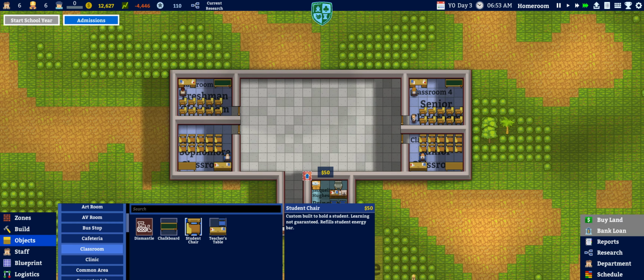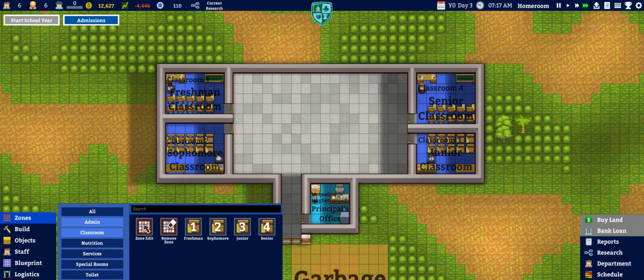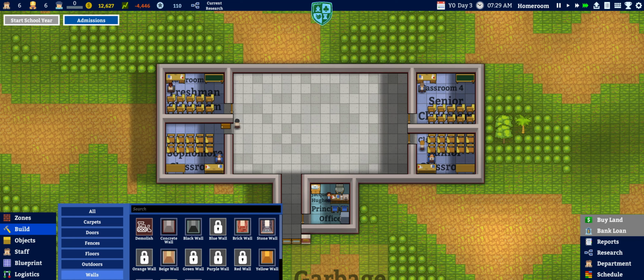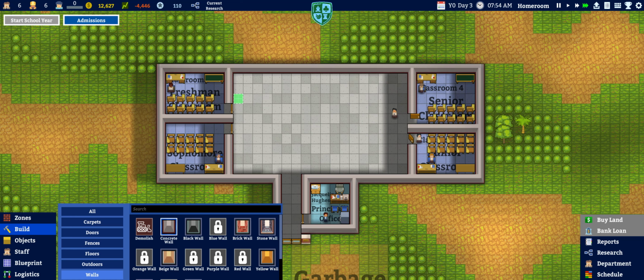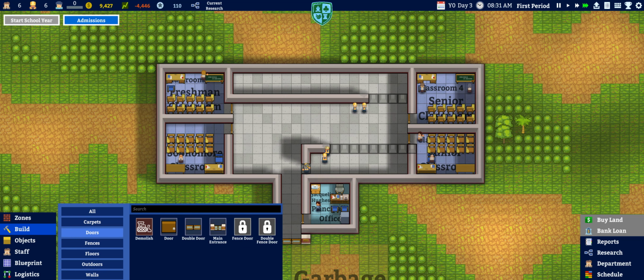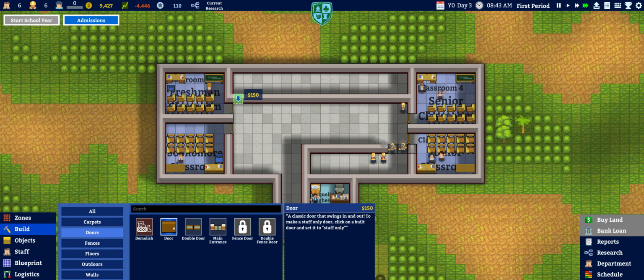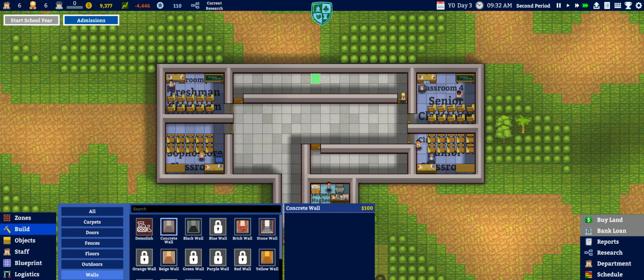Okay. So, what I'm gonna do is go build some walls. Let's go to concrete walls. So, this is going pretty well. I think we're gonna add a door there, and a door there, and then a door there. And then some walls here.